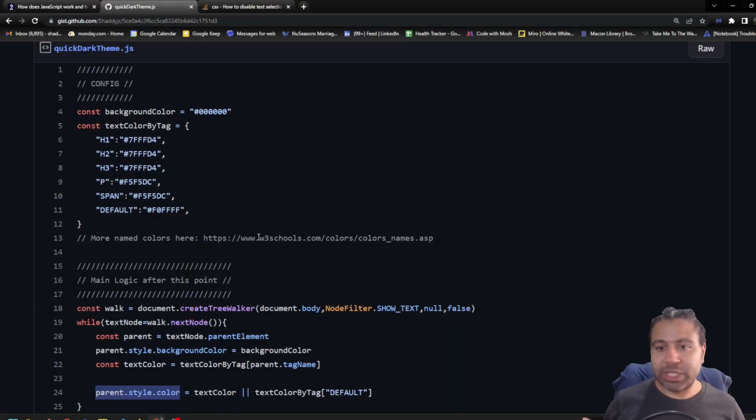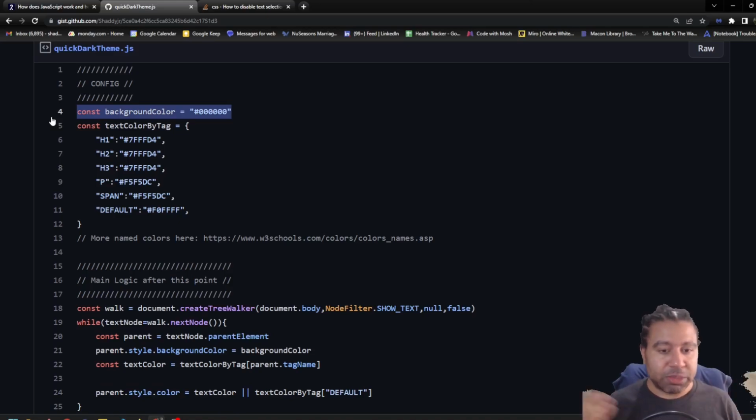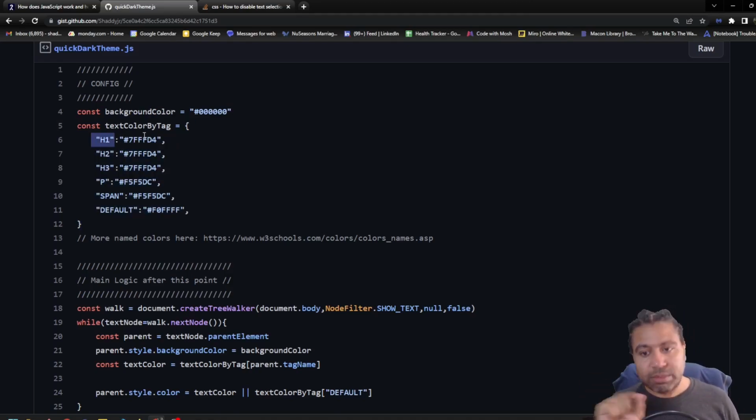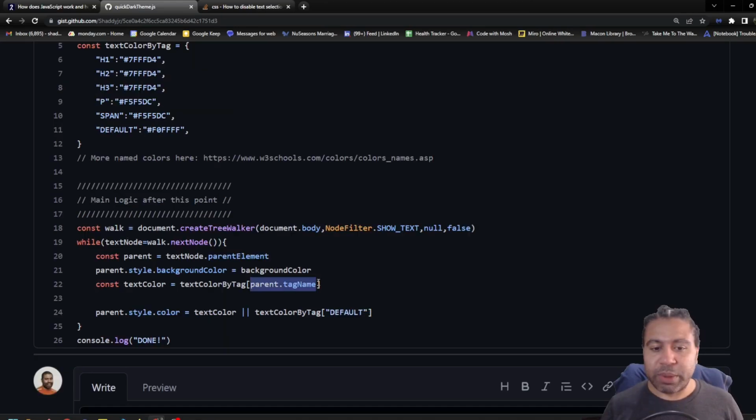Those of you who are interested in how this thing works, here in the config, I'm defining the background color just as black in this case, but you can make it whatever you want. Here is a dictionary, essentially, that has a key-value pairing, and this key is supposed to be the tag name. Notice that it is all in caps.